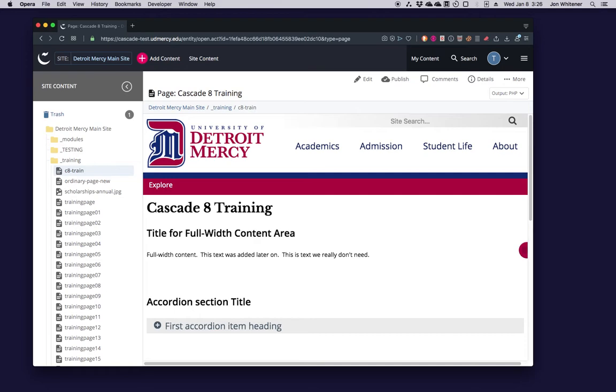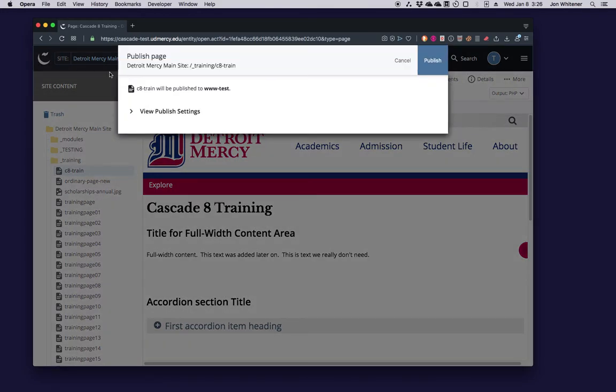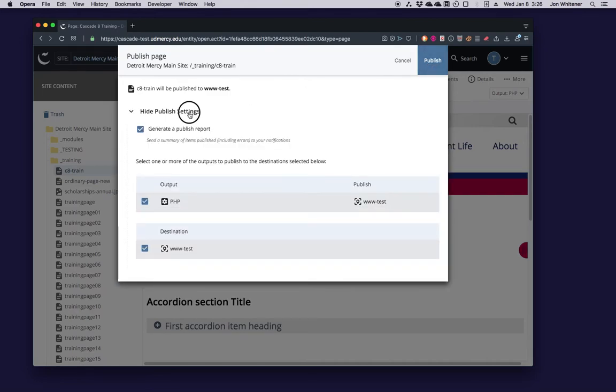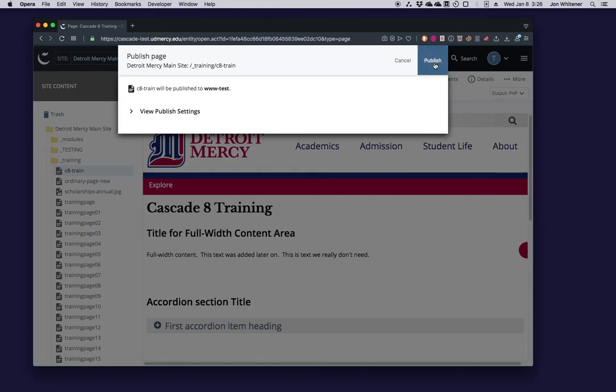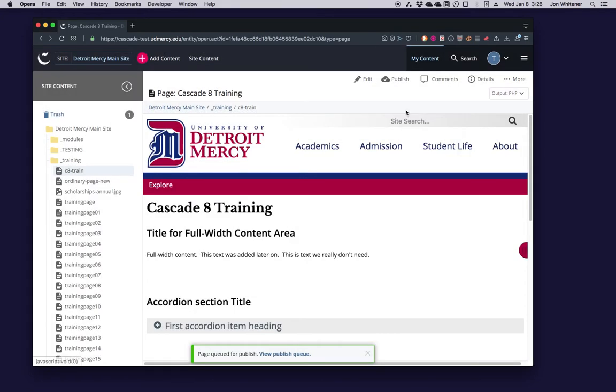You'll recall from earlier videos that these changes now only exist in Cascade because we have not yet published the changes. I'll show you really quick. That's as simple as clicking the Publish button and then clicking Publish again. You can look at the Publish settings. They probably won't mean anything to you, so there's really no reason to. So just click Publish, and it will say that the page was sent to the Publish queue to get published as soon as it can do it.